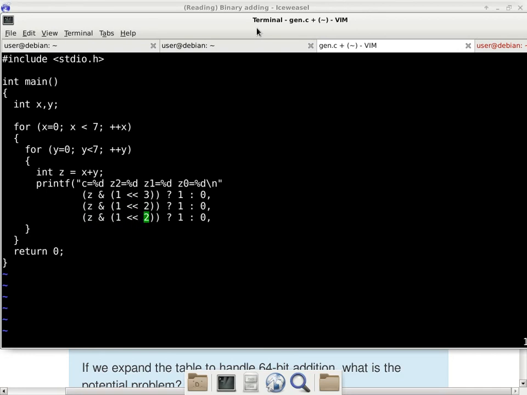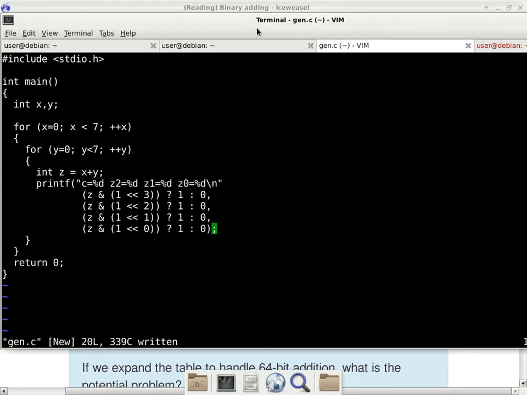Bit 1, bit 0. Yes, I know it is redundant, but it shows the pattern. Is that okay? And of course, it doesn't need that comma anymore because it is the 4th item in the test case. So this program right now is going to give you all 64 possible inputs, and for each one, it tells you what your program is supposed to output. Is that making any sense?